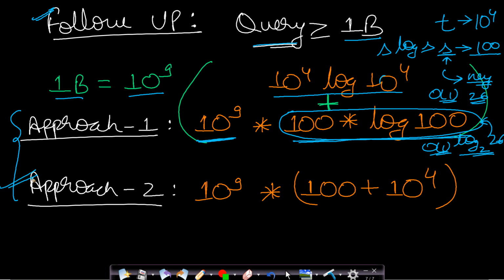For approach 2, we were simply using 2 pointers. The 2 pointer technique took order of s plus t. For 10 to the power 9 queries, it will be 10 to the power 9 multiplied by 100 plus 10 to the power 4. So you can clearly see that if you have more number of queries, that is more than one query, then this approach 2 will be very slow, and this approach 1 will be way faster. So for solving this follow-up question, this approach 1 is the best solution.